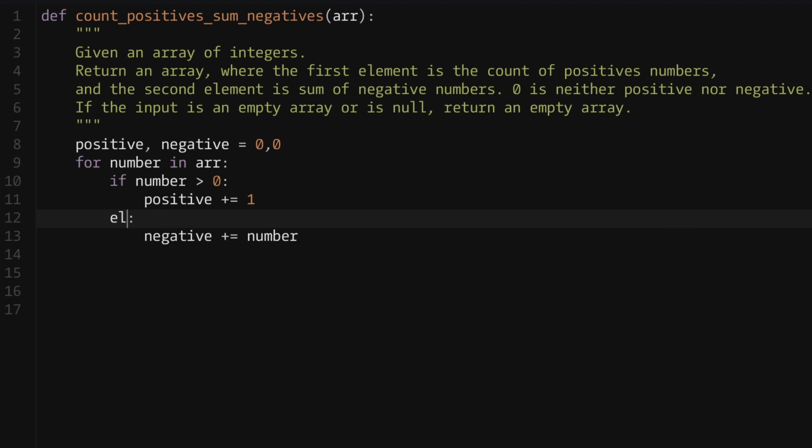Now normally I'd make this elif because I wouldn't want to include 0, but because this is the sum, even if we add the number, if it's 0, it doesn't change the total sum. So I don't mind doing that. So we can just leave this as else.